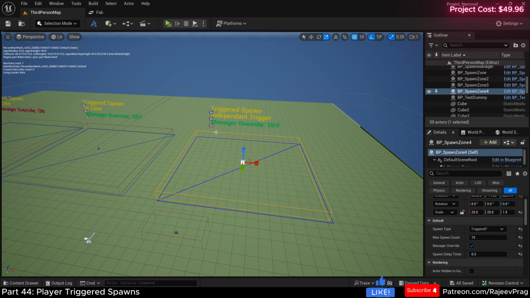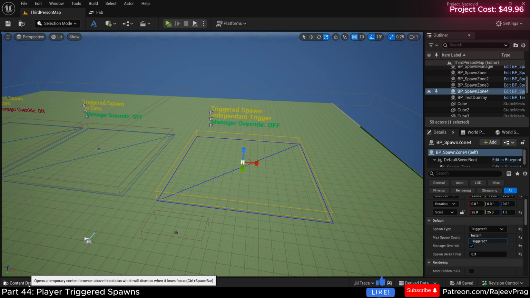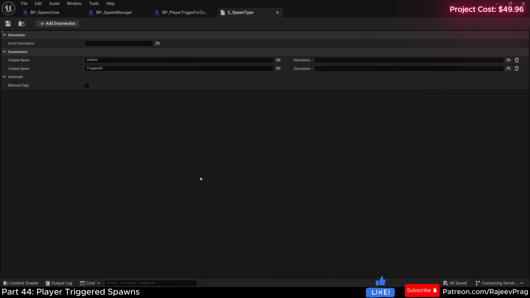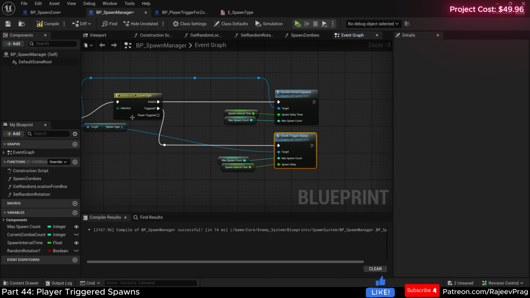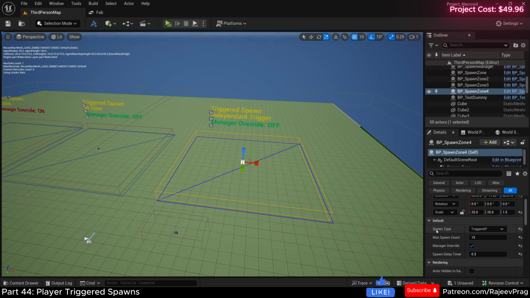So this is a third type of spawn. So our spawn type, either instant or triggered, is not going to work. So we need to create a new type of spawn here. So we're going to open up our enumeration, add in a new enumerator, and this would be our player triggered. And then save it. In our spawn manager, where we have player triggered, we're not going to do anything. In our level editor, our spawn type, we're going to change this to player triggered.